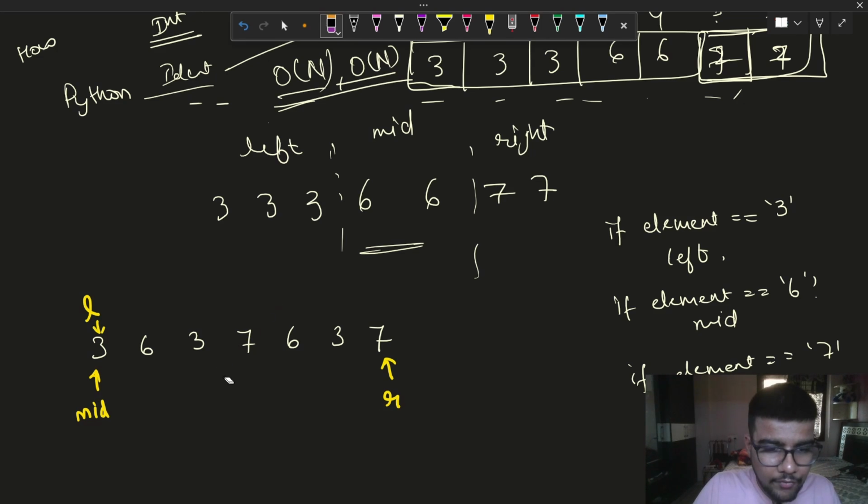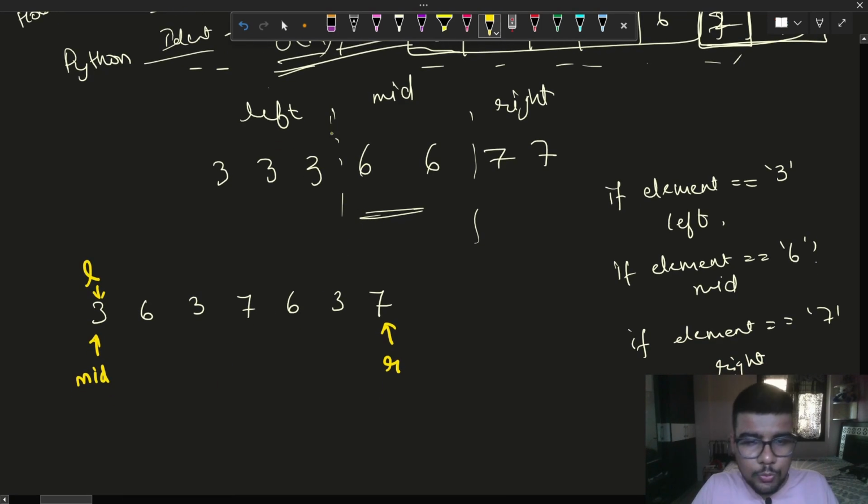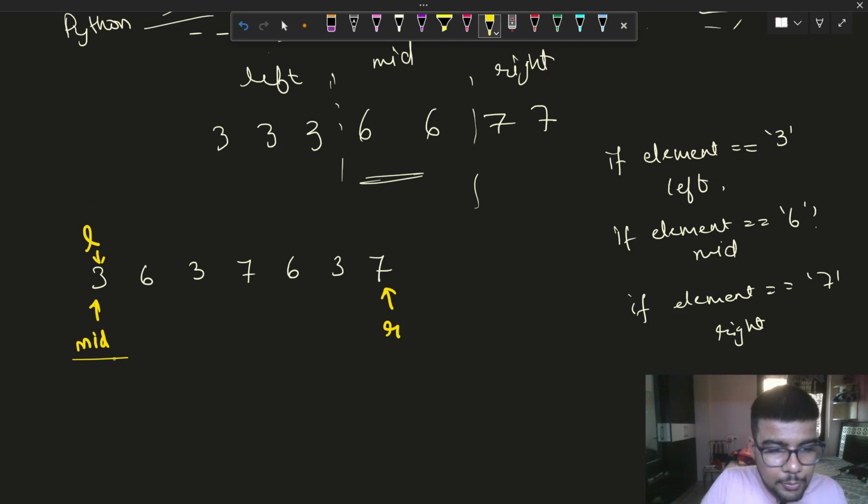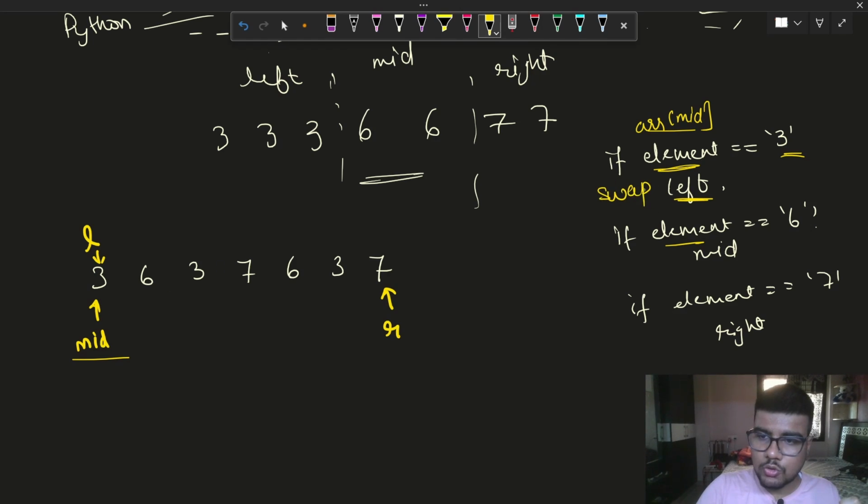Great. I saw that I need to put each and every element in its corresponding location, and we'll do the same in this code. Whatever we think, we will do in the code also. Firstly we are on the left, and mid says this element is array of mid. If array of mid is equal to 3, then give it to the left side. So I will swap the left element and the mid element. If I swap it at the same place, the result would be the same.